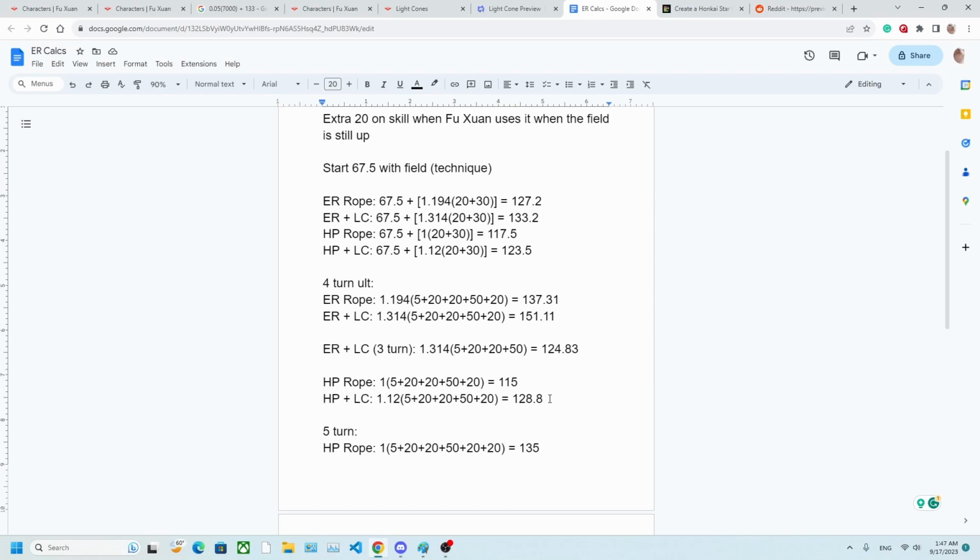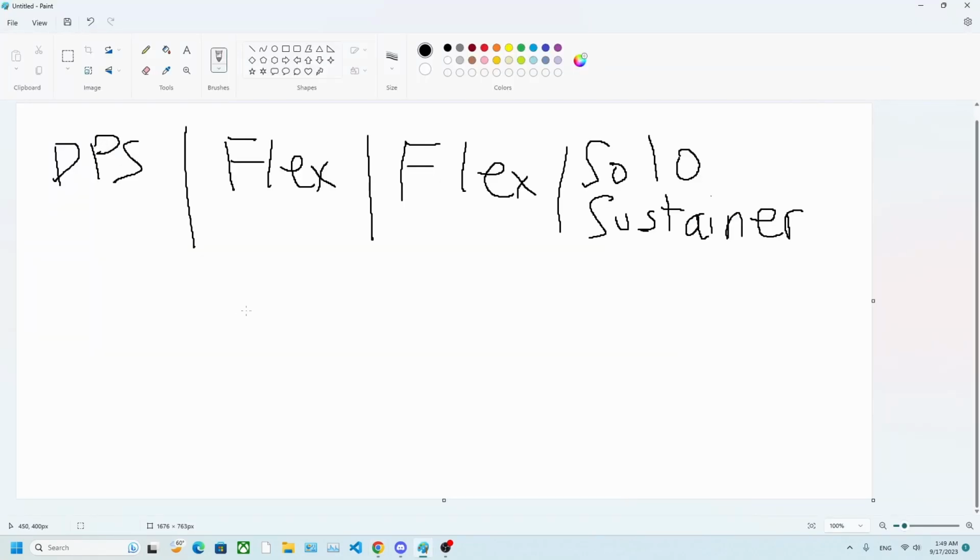Same thing goes with HP rope and light cone. HP rope alone for 4 turns is not enough. If you just go HP rope, it's going to be a 5 turn ult. So HP rope can depend on whether or not you have the light cone. For general purposes, I would recommend an ER rope, just so I don't have to think about missing energy for ult. Her role in the team is quite simple.